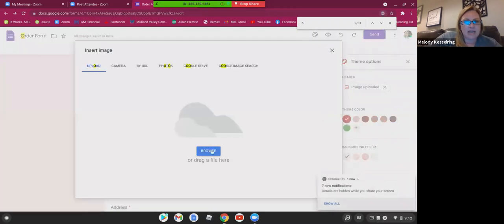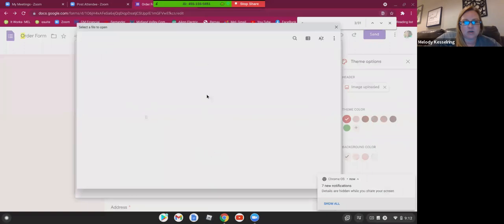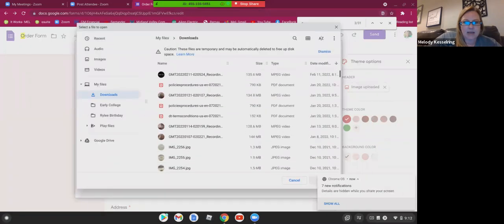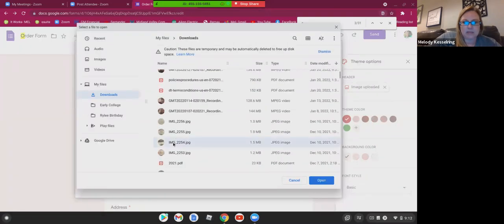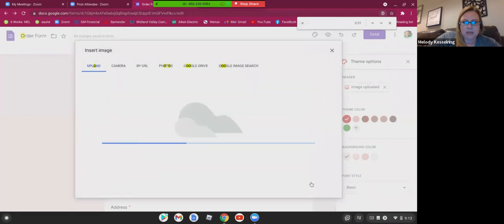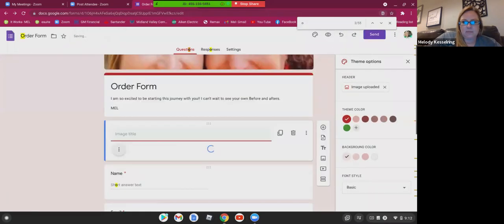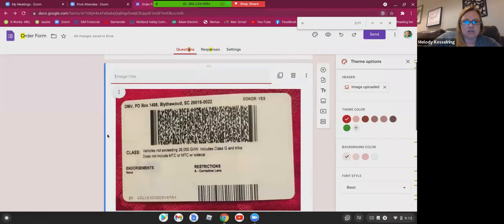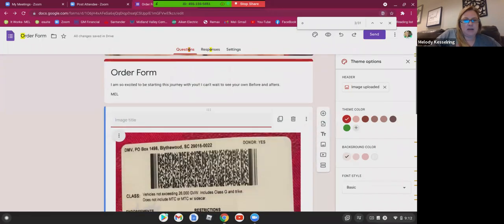Another thing that I did is I added an image into my form, like my before and after. Again, we're just going to browse and look through my images. I'm going to add, I don't know what this is, but we'll just throw it in here. The back of my driver's license. Okay, so we'll just say here is my very own before and after.